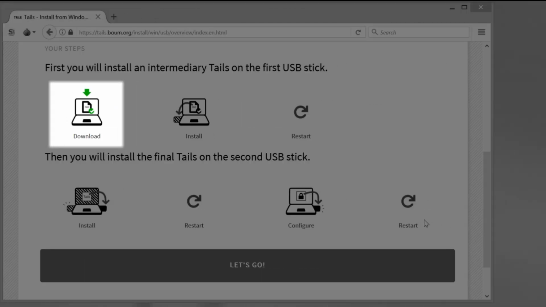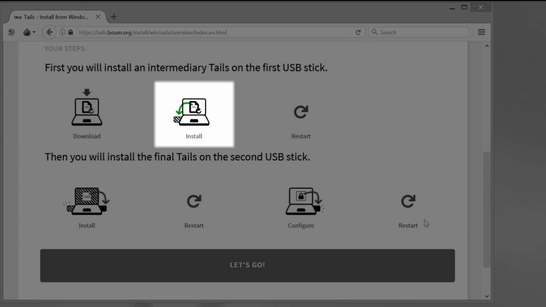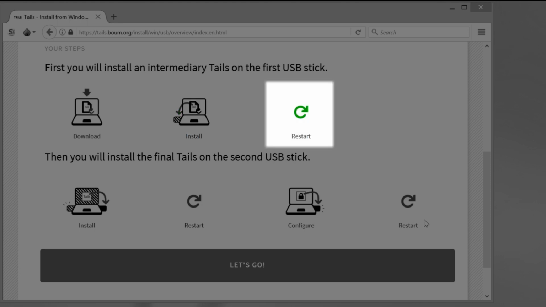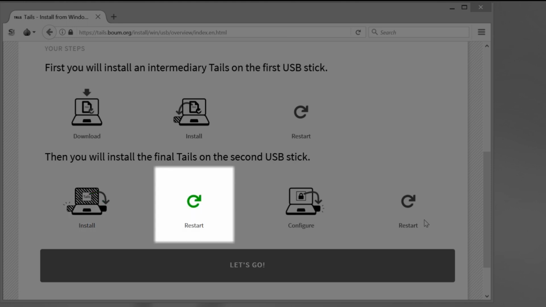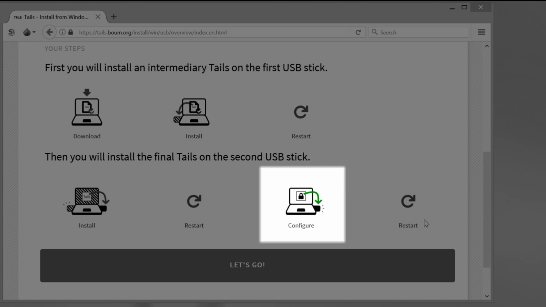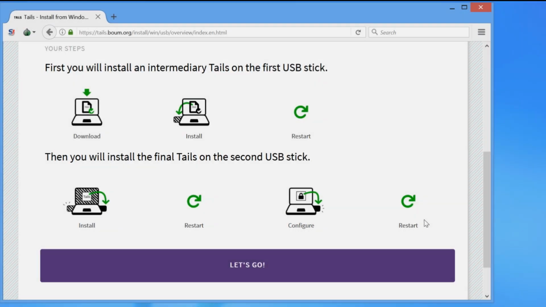So that's 1. Download Tails, 2. Install Tails onto the intermediary USB, 3. Restart and boot into intermediary Tails, 4. Install Tails onto the final USB, 5. Restart and boot into final Tails, 6. Configure, 7. Restart, 8. Done.